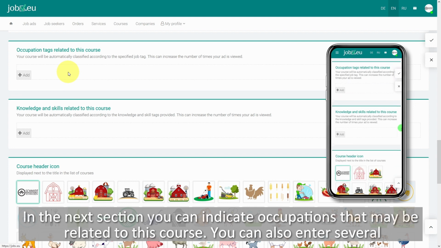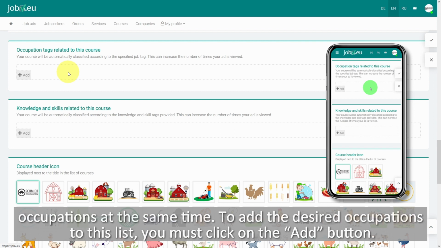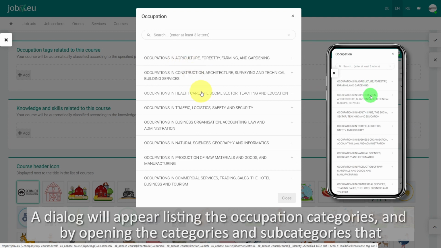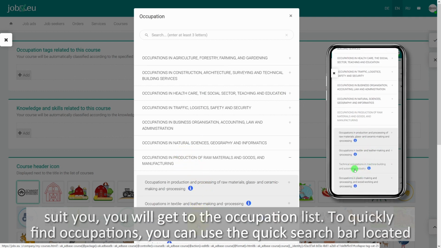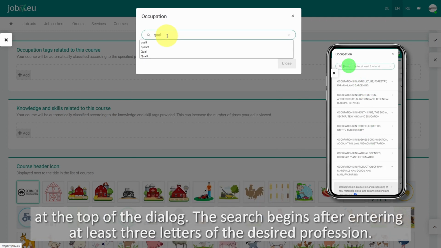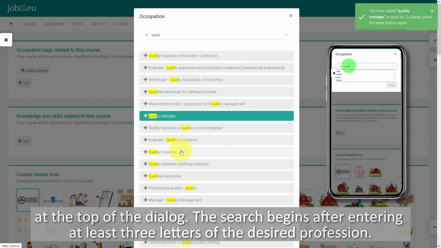In the next section you can indicate occupations that may be related to this course. You can also enter several occupations at the same time. To add the desired occupations to this list, you must click on the Add button. A dialog will appear listing the occupation categories, and by opening the categories and subcategories that suit you, you will get to the occupation list. To quickly find occupations, you can use the quick search bar located at the top of the dialog. The search begins after entering at least 3 letters of the desired profession.